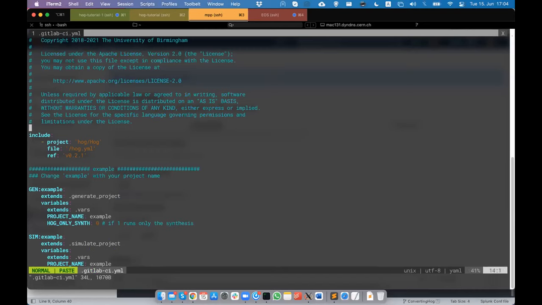And you can see at the beginning, what we do is include the main Hog YAML template inside the Hog project. This is actually not directing to a folder inside our repository, but to the main repository of Hog, starting from your GitLab server, gitlab.cern.ch. If you are using gitlab.com, this should actually be the CERN hog repository, since we didn't manage to get the hog user under gitlab.com, but this should work anyway. But we are working at CERN, so hog/hog is fine.